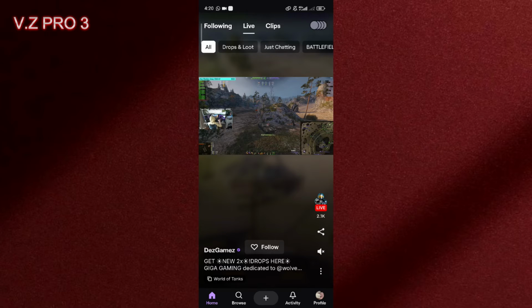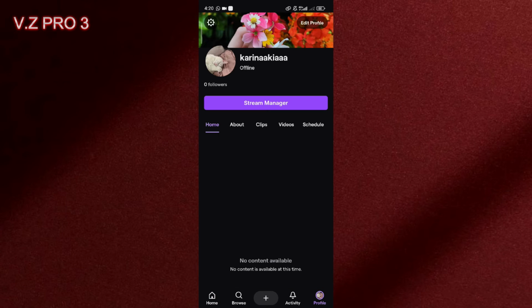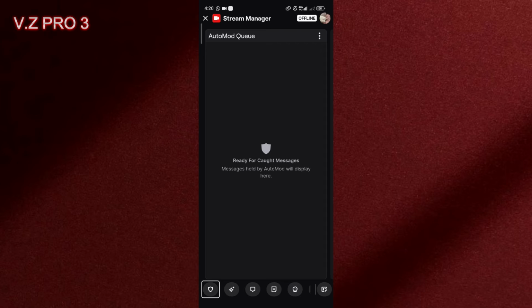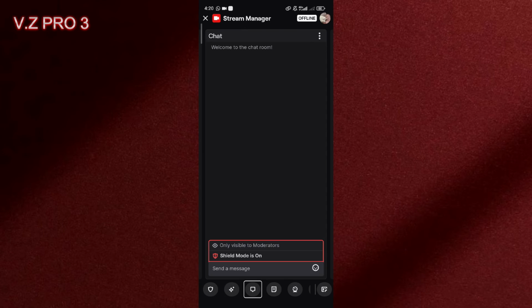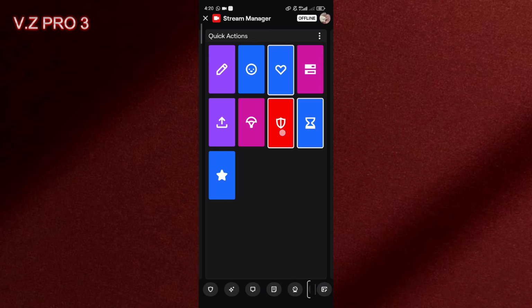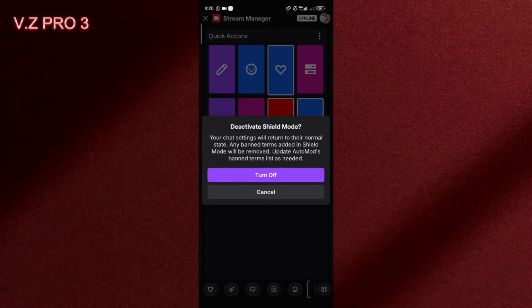How to do it? It's very simple. You can open your Twitch, of course, first. Now you can go to your profile on the bottom right here. You can go to Stream Manager, choose Stream Manager. Now you can go to Quick Action. You can slide this like this until you find Quick Action. From Quick Action, you can go to this red icon in here. You can just choose that.